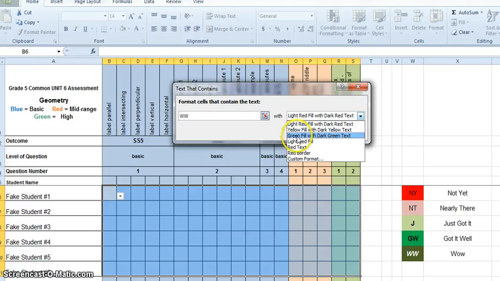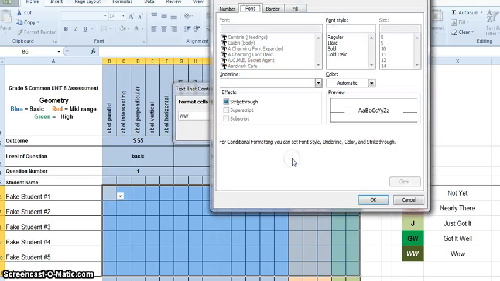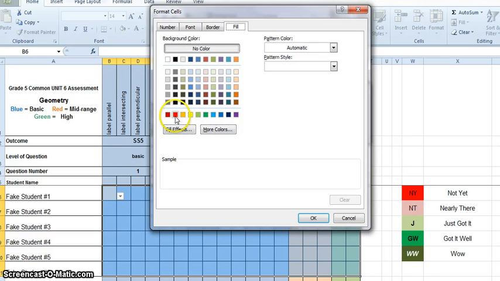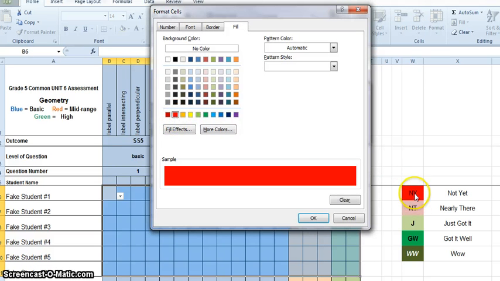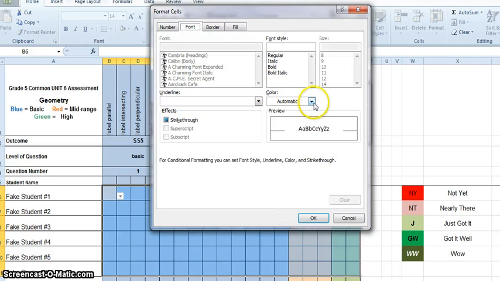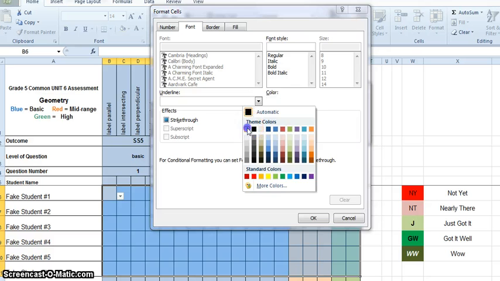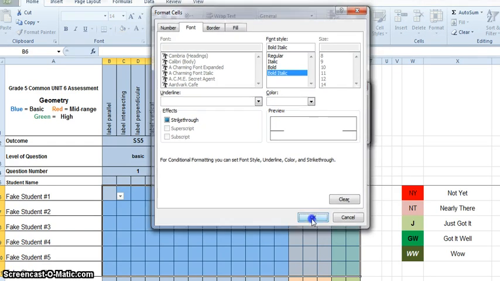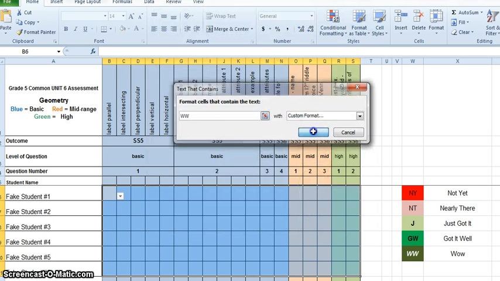I don't care for any of the prefabricated choices, so I'm going to custom format, and I want to fill the cell with a bright red. That was my decision earlier. I would also like the font to be white so it'll stand out, and I want the font also to be bold and italicized so it will really be clear. And I'll click OK and OK again.